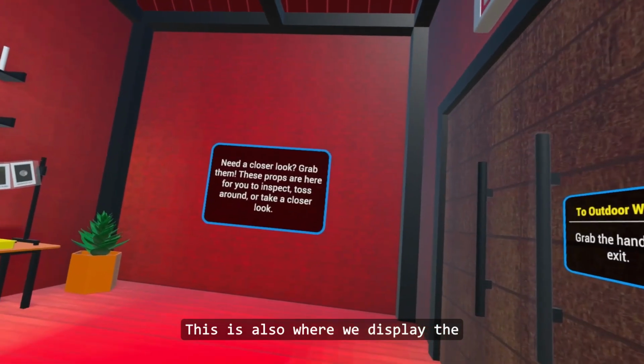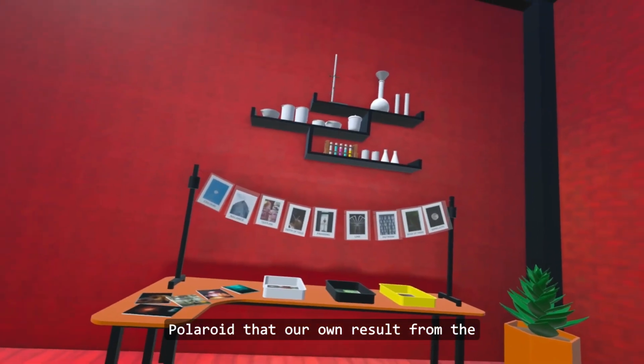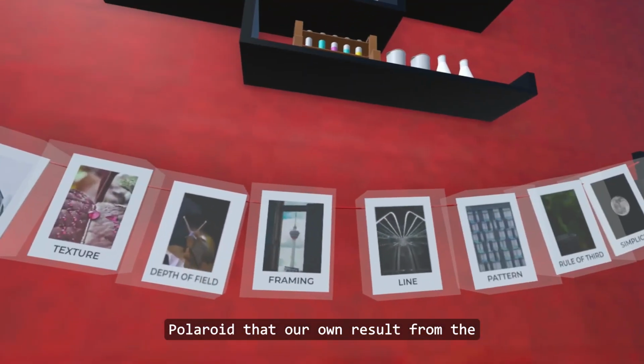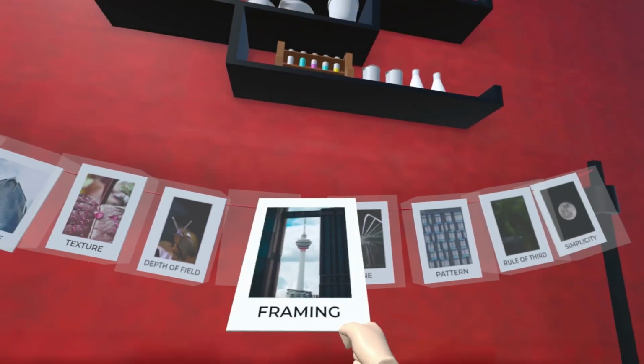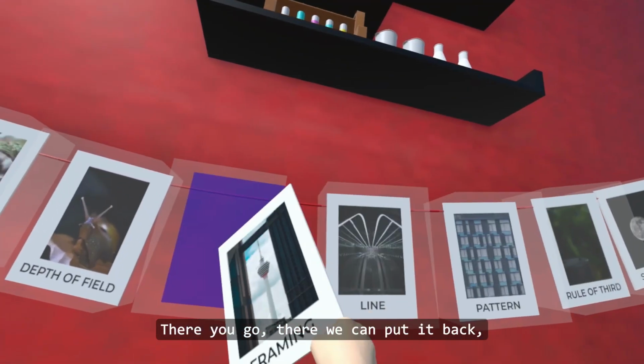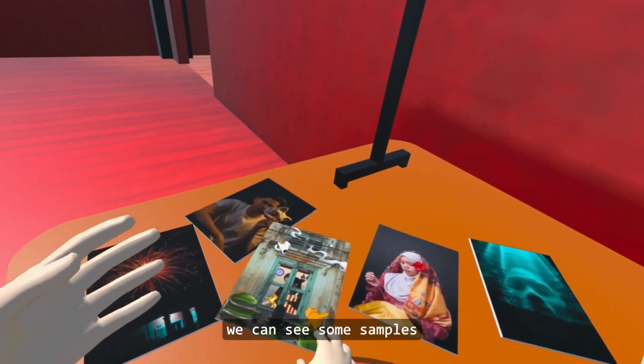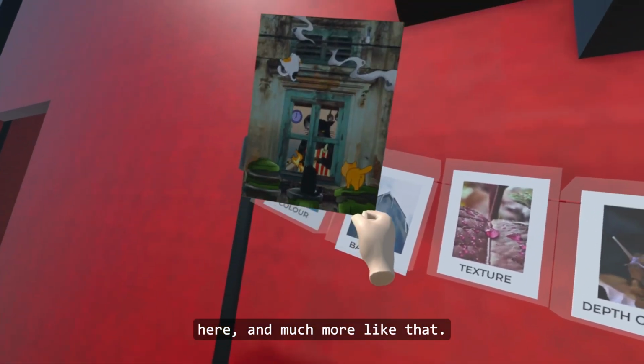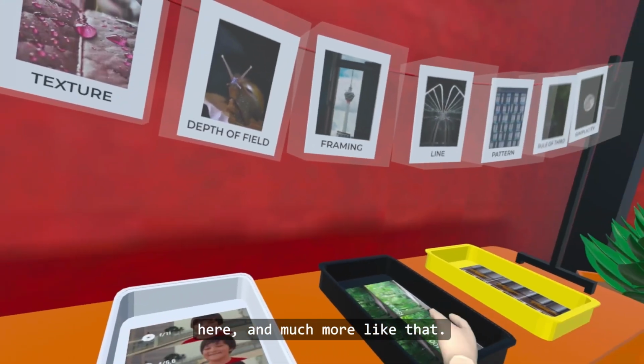This is also where we display the Polaroid, our own result from the photography subject. There you go. Then we can put it back. We can see some samples here, and much more.